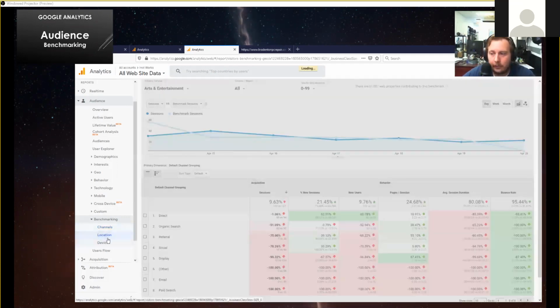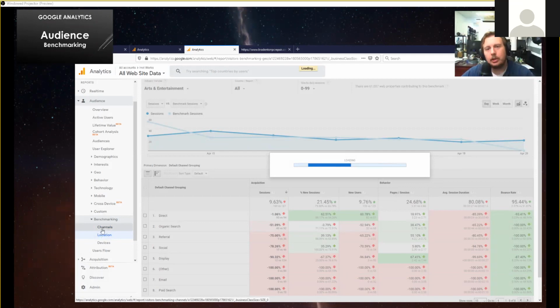So all the information that's listed in here is comparing your website and how users interact with your website to other websites that are in your industry that are on the internet.